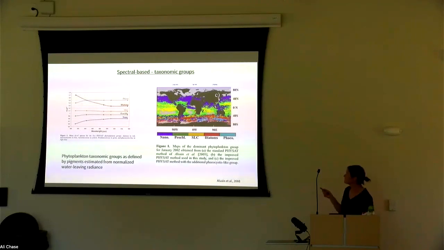And then you end up with a map like this, and maybe some parts of this map make sense to us based on what we know from in situ measurements, and in other ways maybe not. But they're also defining their results by looking at the dominant group. So then we can think about what are the pros and cons of estimating the dominant phytoplankton group. What's that useful for? What is it not? What does it not tell us?